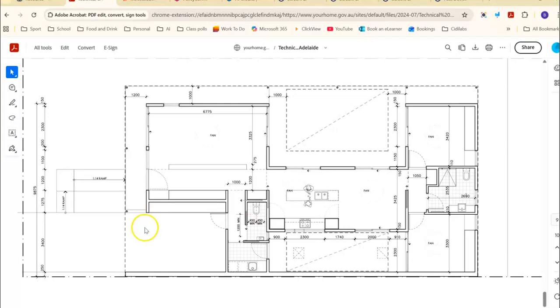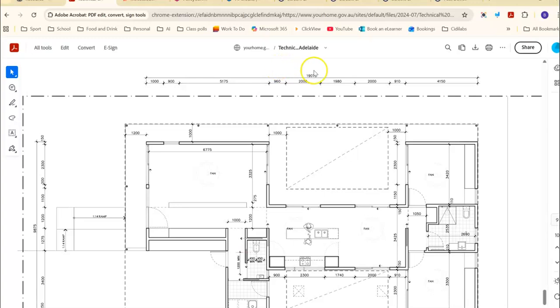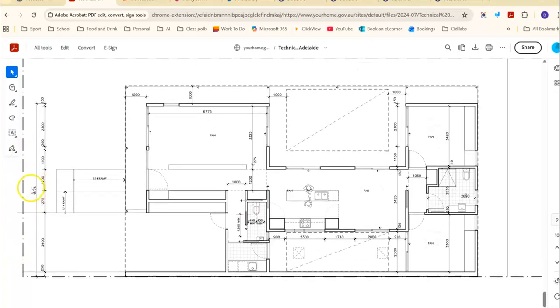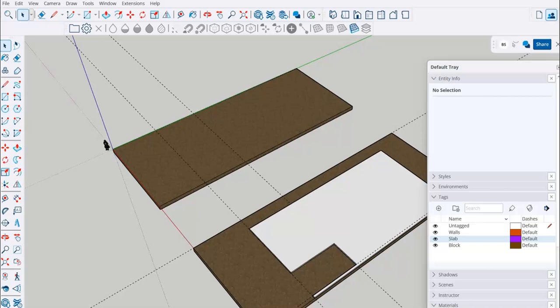Alright, so looking at the overall slab dimensions, there isn't a nice neat dimension that gives me the total length and width, but it is pretty easy to work out using some of the other dimensions. For example, I've got this dimension here, which gives me from the corner of the house up until this point here, and then I can just add that to it to give me my total length. And similar over here, we've got this large dimension which goes from there all the way up to there, and then I can go over to here and use this dimension to add to it to give me the total width. Alright, so back in SketchUp, let's just have a look.